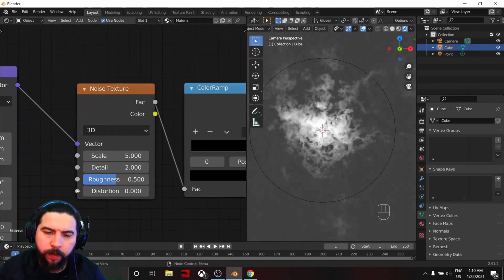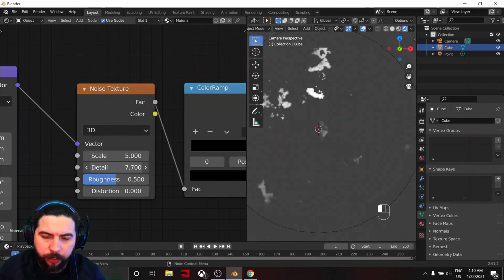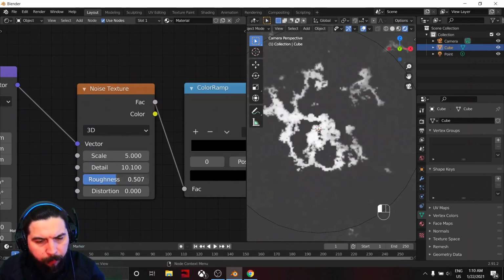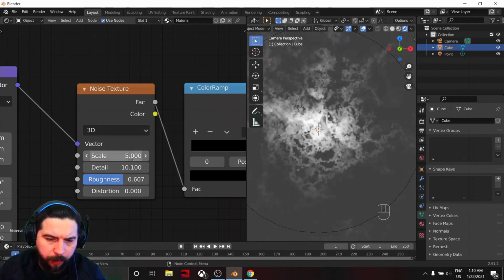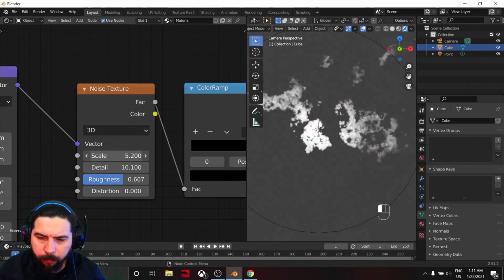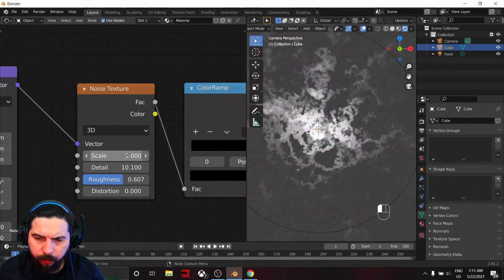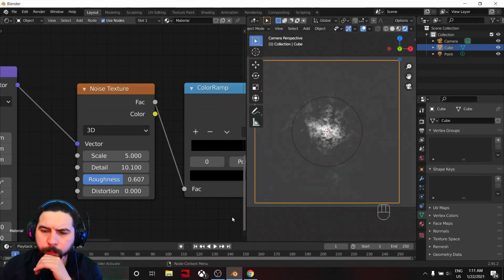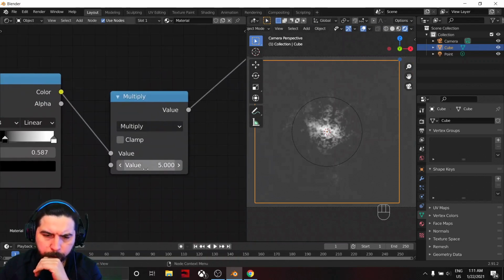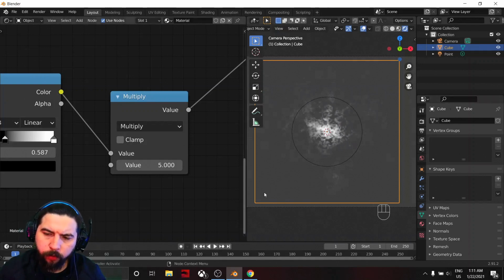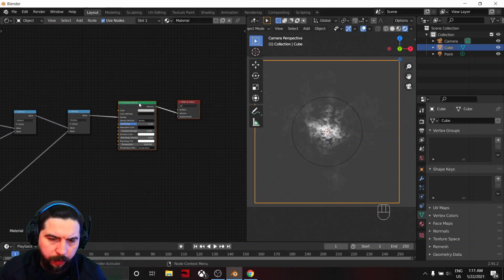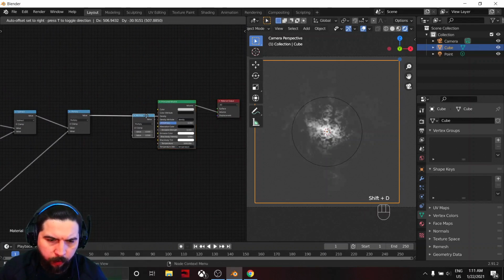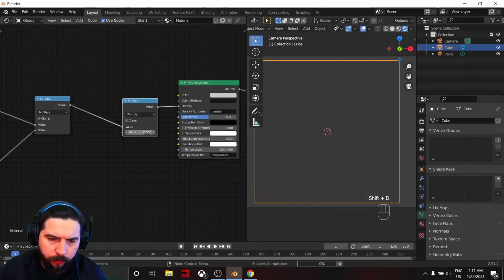And then again, once you've done that, what you can do is increase the detail again, just bring it up a little bit, just a tad of roughness here, just to play with this a little bit. Maybe I think that the scale at 5 looks good. And let's bump our value again up to 5. Or what we can do, if we want to increase the overall brightness of this scene, what I usually do is I add a multiply node after this, and we can just crank it up.